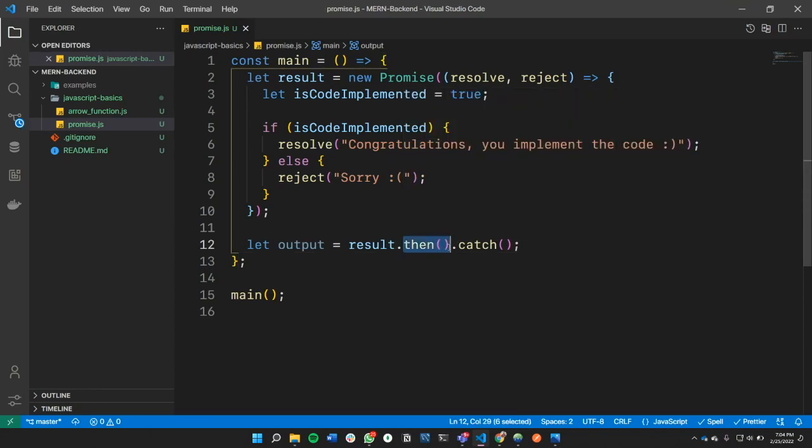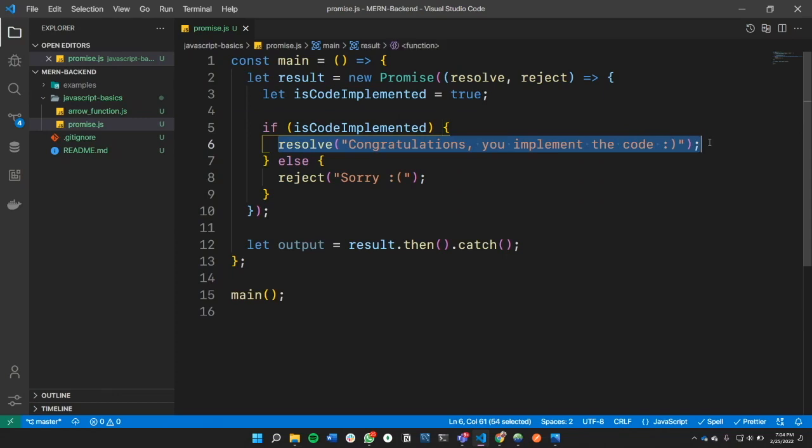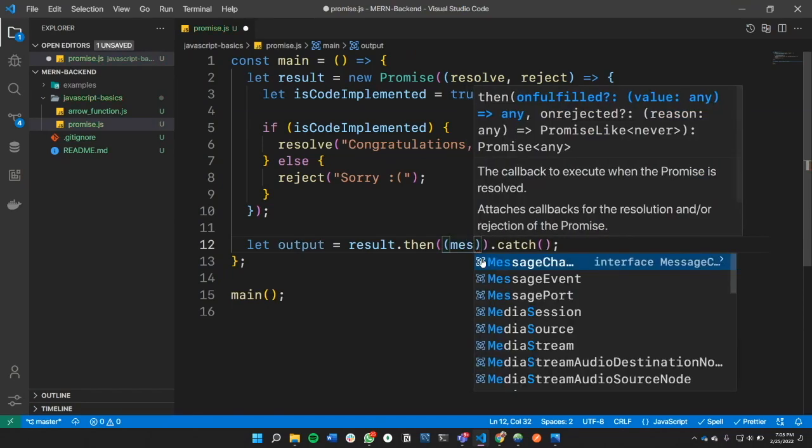So this then is also a function, right? This then is always related to this resolve function. So everything that happens in the resolve function, we can access in here. Everything that happens in the reject function, we can access in the catch function, not a block. In this resolve, you can see I return a small message, which is a string, so we can access that message inside this then function using a callback function.